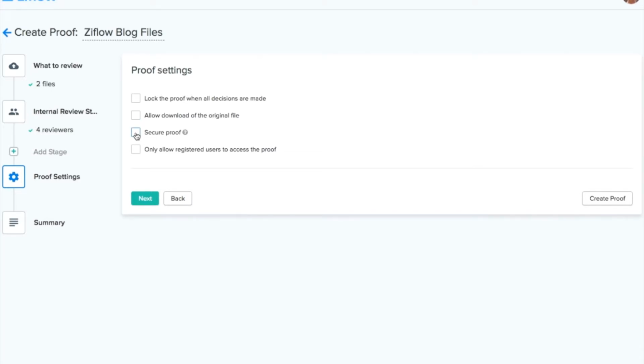Secure proof. By selecting this option, you are adding an additional security layer to your proof. When a reviewer clicks on the proof link in the invitation email, they will be redirected and asked to authenticate using their login credentials if they have not logged into Ziflow already. They cannot access the proof directly without authentication. Please note that by using this setting, you cannot have guest users reviewing a proof because they do not have a Ziflow user account set up to authenticate against.